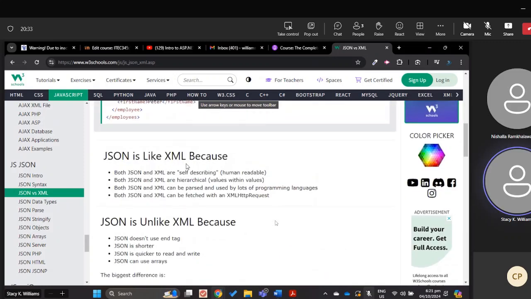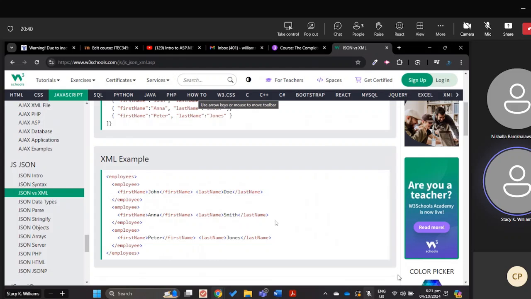JSON is like XML because both JSON and XML are self-describing, meaning human readable. So if you see this, you could understand what it means. You see employee, so you assume this is an employee, and you have first name and last name. So you're saying, okay, this is somebody's first name and this is somebody's last name.